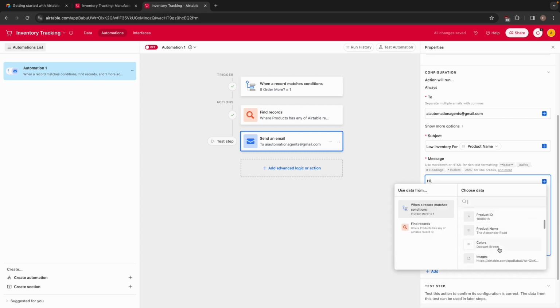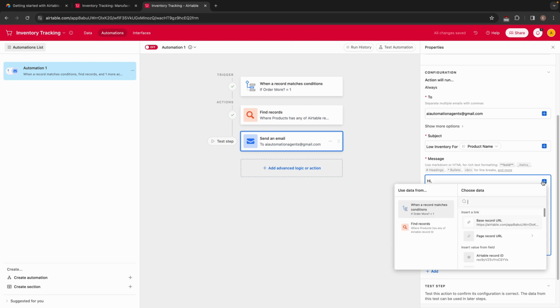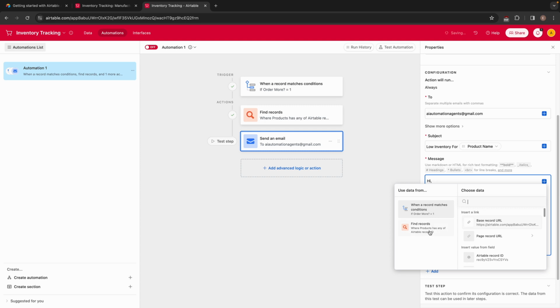So we're going to say the Alexander Road. Oops, let me add a space here. The product name is down to, and we're going to put the number of units just to give some more information. So we're going to say it's down to, we select the inventory field, units. Please contact the manufacturer to restock this product. And then down here, we're going to select the manufacturer info. So that's going to be from step 2, action 2.